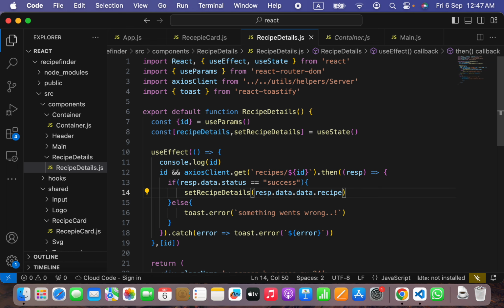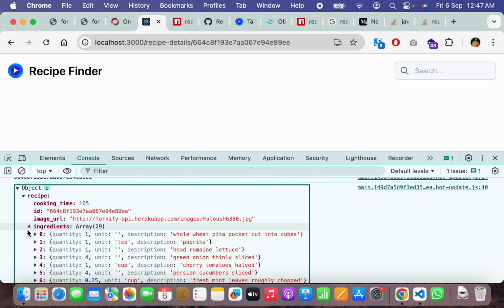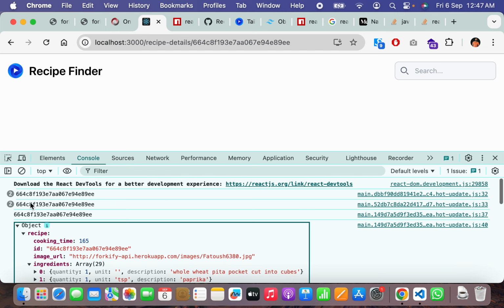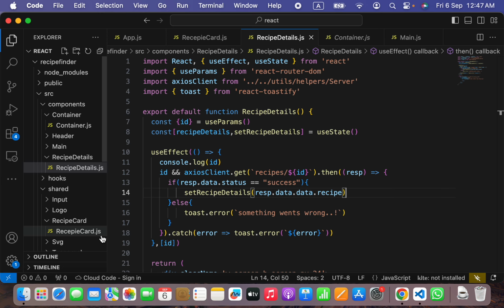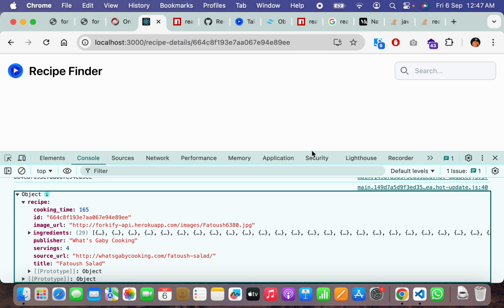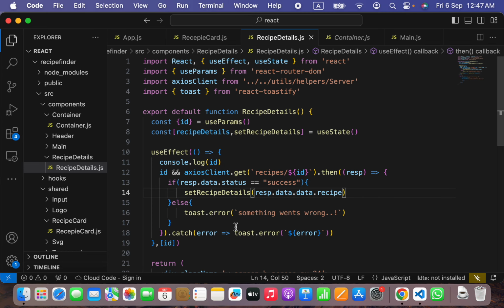So we will have our recipe detail in our recipe object, and these are all the details of the recipe. Okay, first of all we have to set up an image for the recipe. How can we set it up? Let me go ahead, let me cross this one. We will go on with this. First of all we will set up an image.